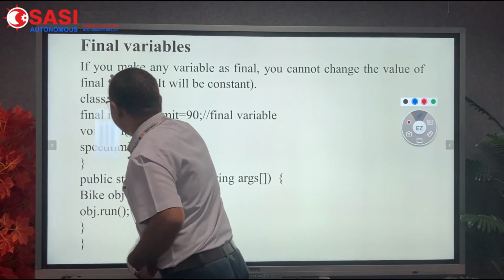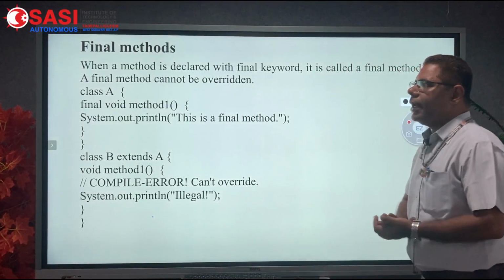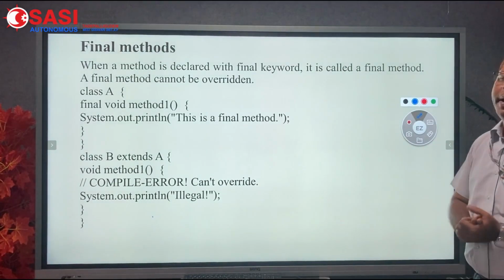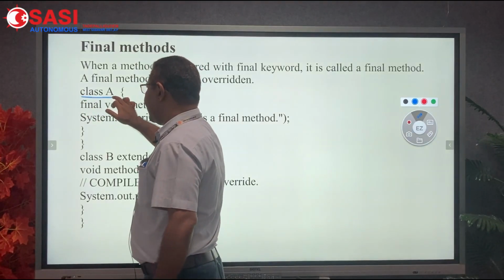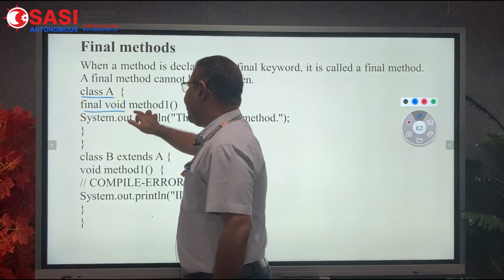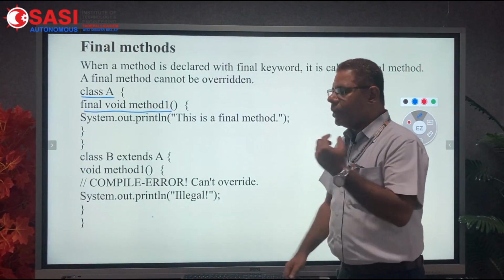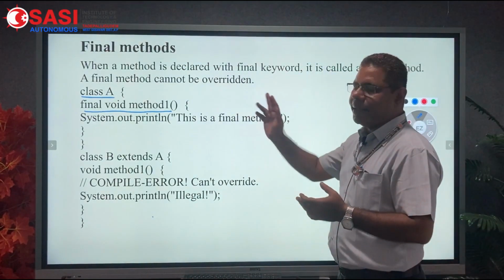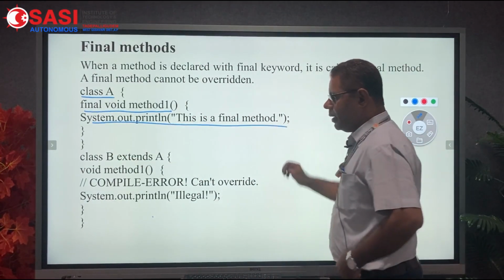Now we will see how we can use the final method. Whenever we declare a method as final, it cannot be overridden. We can see one example. Class A is the base class. In that class we are writing method1. That method1 is the final method, so now we cannot override it. The System.out.println prints this is the final method.